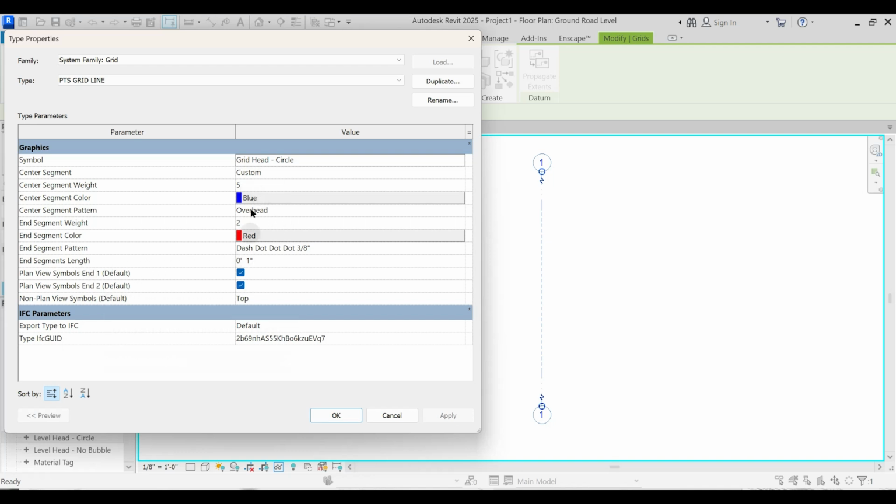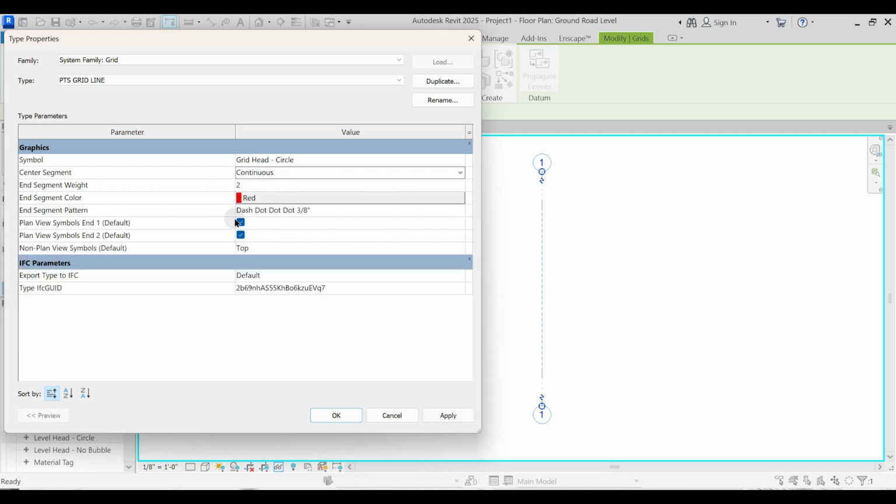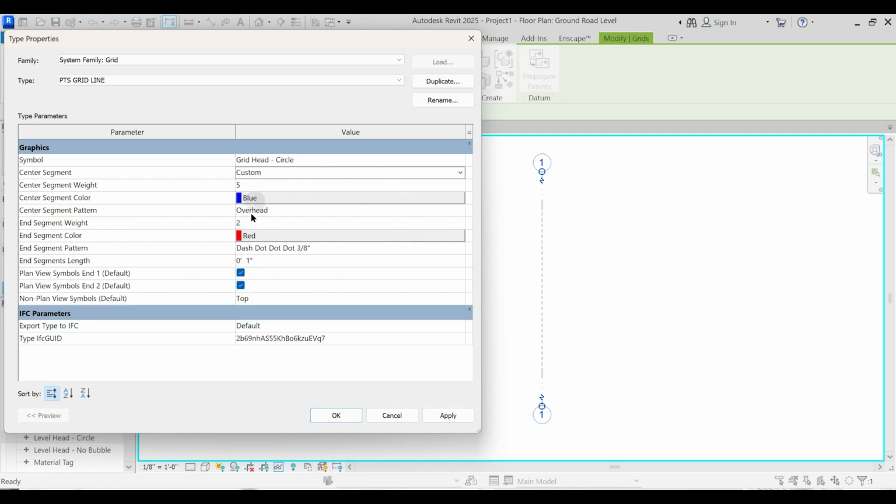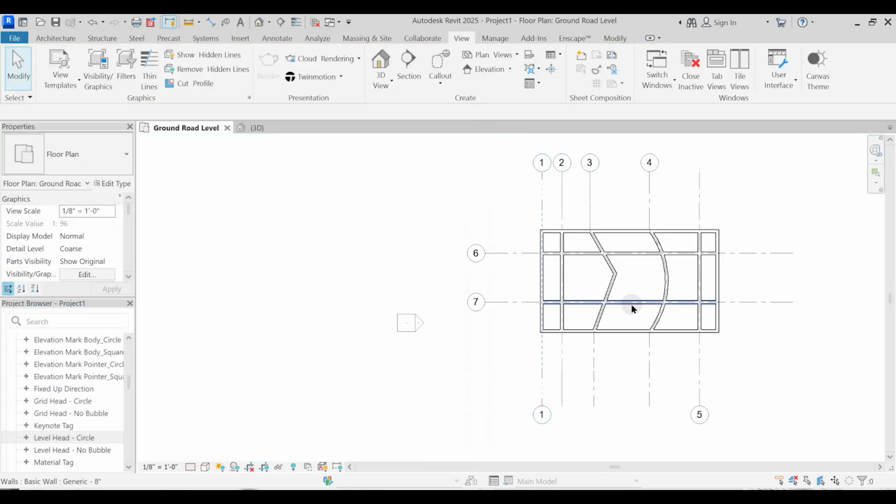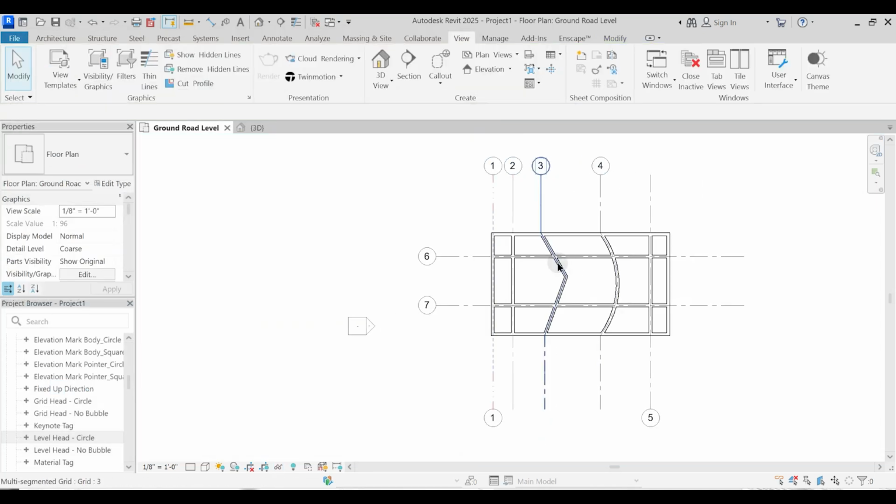Okay, now with this custom, you also have this one extra parameter, end segment length. If I just change this to continuous, nothing is there. If I change this to custom, then you have this customization and you see that end segment length. So I'll just go to apply, and if I say HR on my keyboard, everything resets.